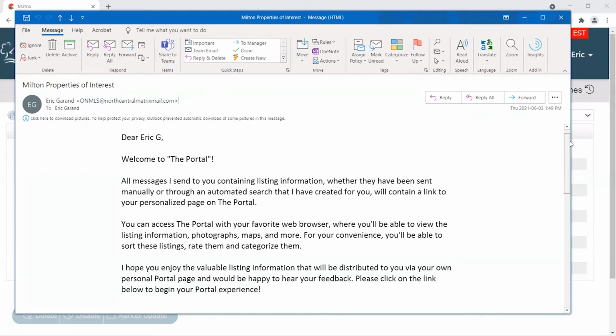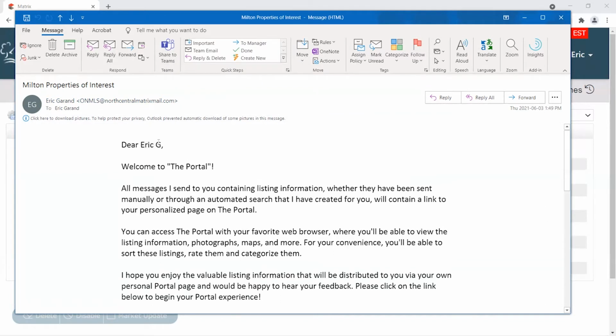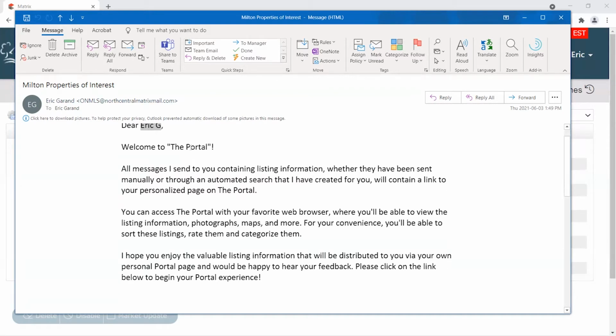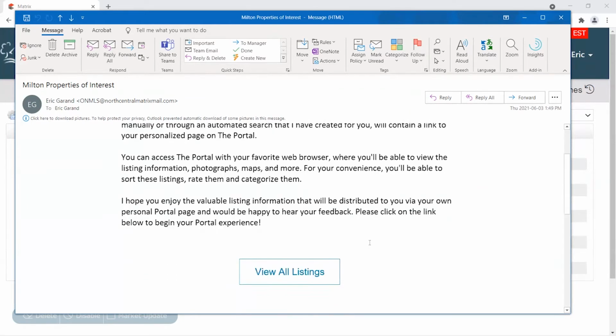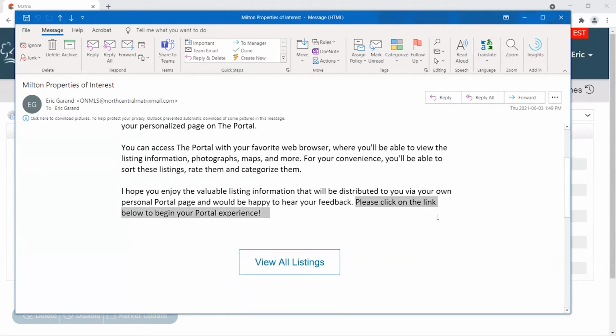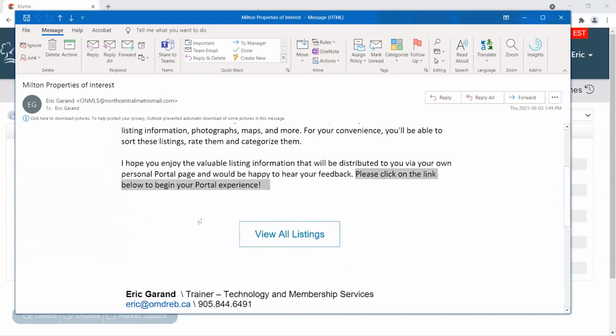Okay, we see that the system does refer to the client. This was the client that we chose. Okay. Gives us our welcome, the paragraphs that we saw, followed by that really important line about clicking on the link. And now we can get a little visualization here of what that link looks like. So there's a view all listings button. And when we click on that link, it takes us through to the portal.